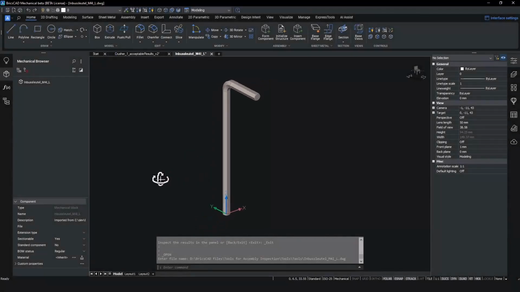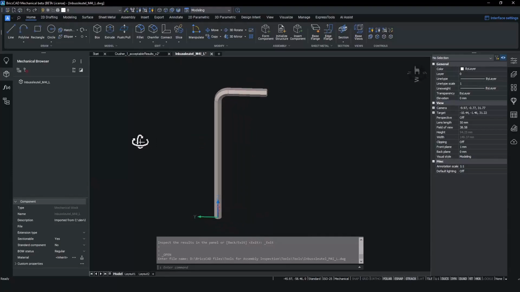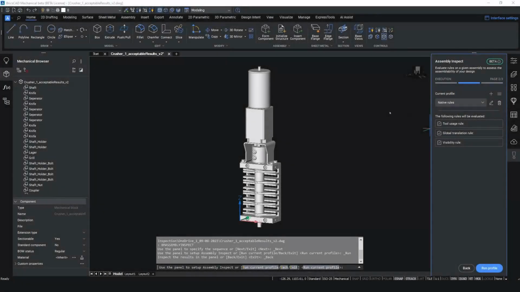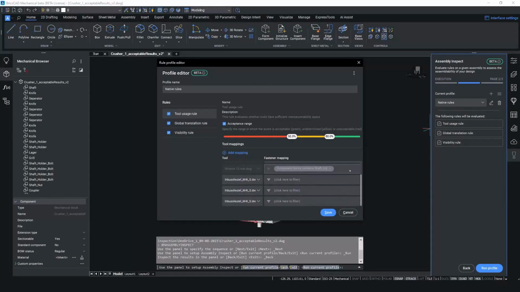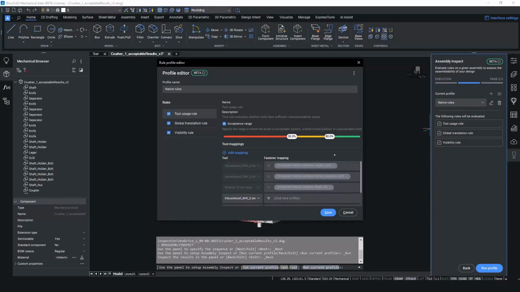This use of 3D tooling models allows flexibility and customization for tools which may be specific to the product or manufacturer. The next step in the process allows rules and parameters being checked on the assembly to be configured. There are 3 parameters which can be selected to be configured. These are tool usage. This rule evaluates whether tools have sufficient maneuverability space.